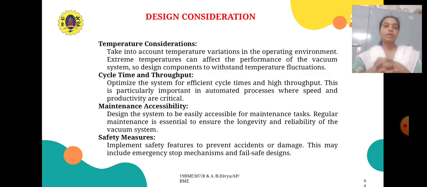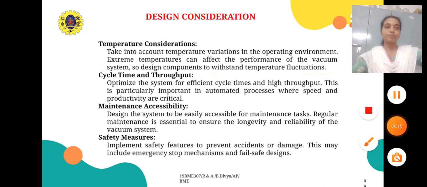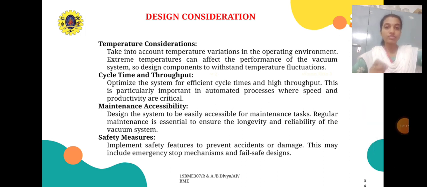Safety measures. Implement safety features to prevent accidents or damages. This is very essential in all robots. This may include emergency stop mechanisms and fail-safe design. These safety measures are very important, which are used to prevent accidents or damages. This may include emergency stop mechanisms and fail-safe designs.